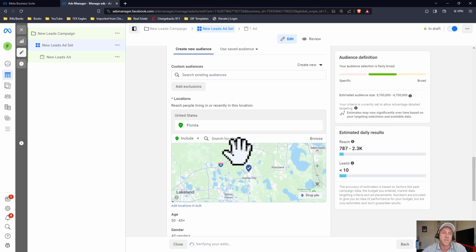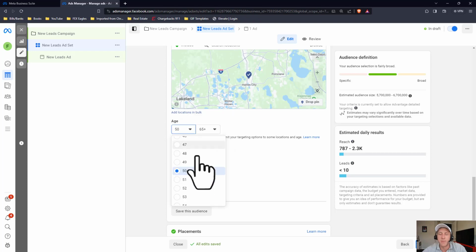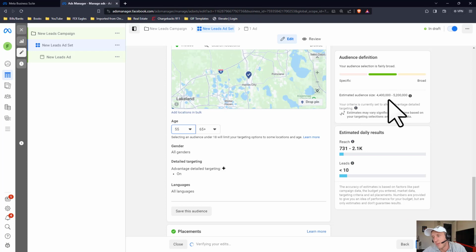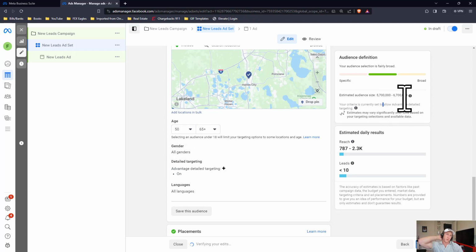So what does this mean? This means that to lower your Facebook lead cost, you should get non-resident licenses and you should advertise in other states. Also, age, 50 to 65 plus. If you go to 55 to 65 plus, you're going to be looking at 4.4 to 5.2 million versus 50 to 65 plus, you're looking at 5.7 to 6.7 million. So you're adding more people to advertise to.